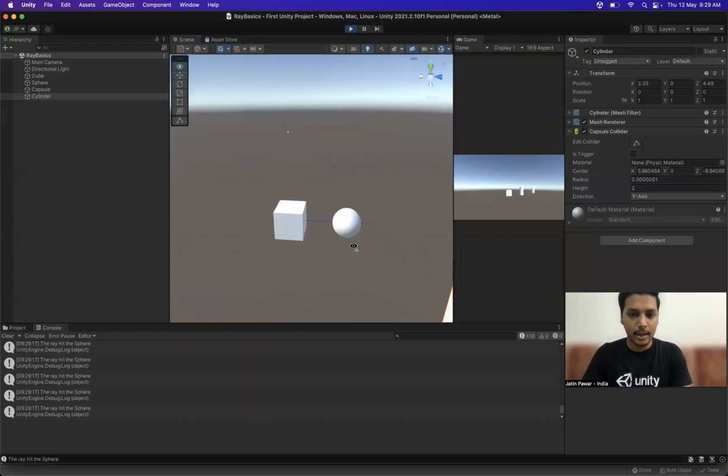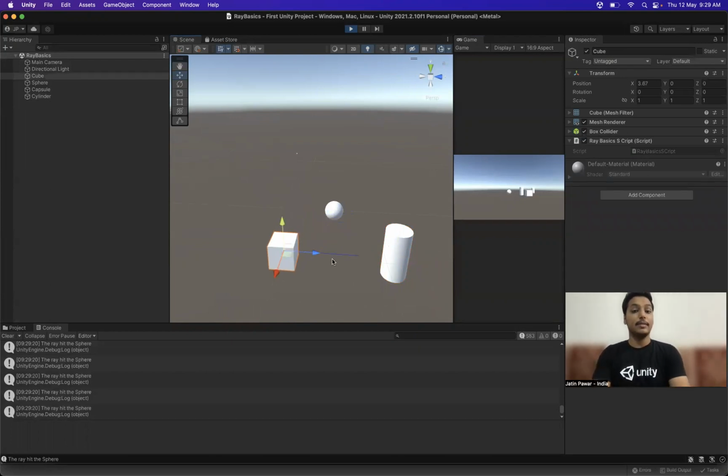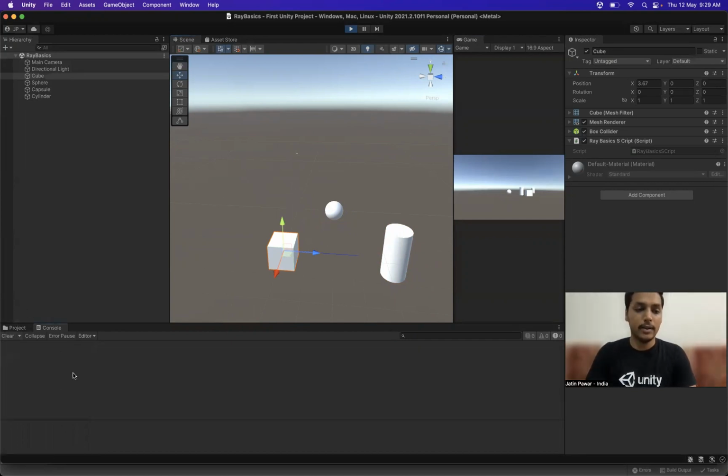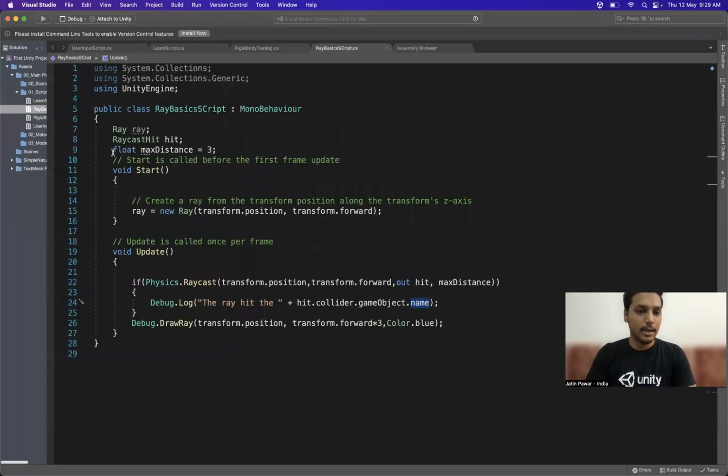Okay. Now let's see if we change the position of the cube here. Now the ray maximum distance is 3, and the cylinder is beyond its max distance. So it is not hitting anything. As you can see, nothing is being printed on the console. But okay, we can make it public, I guess. Let's make this float public as well, so we can change the maximum distance on the go.